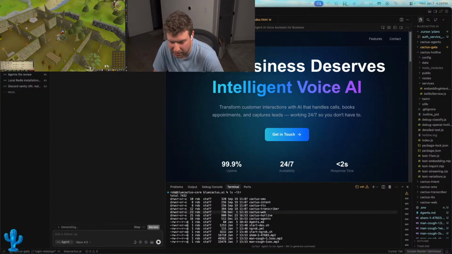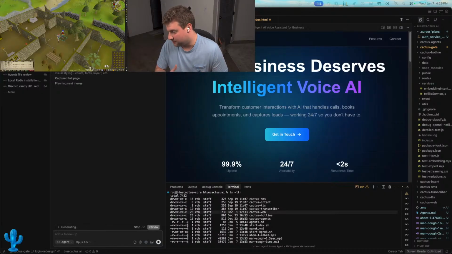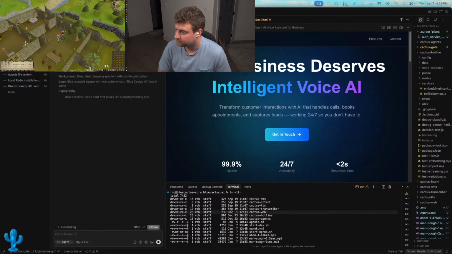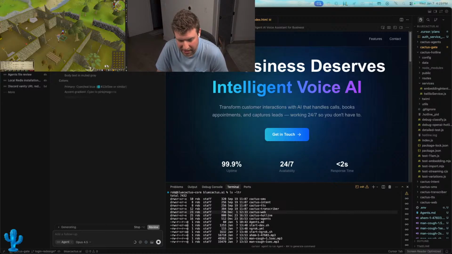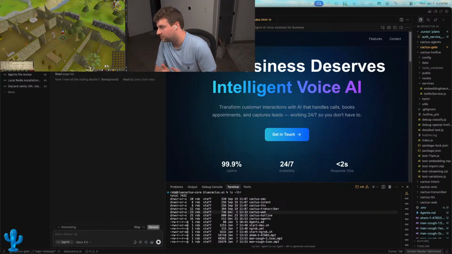So right now it's going to BlueCactus.ai. It's reviewing some of my styling. And now it should go implement that styling on our login screen, which will be pretty cool.